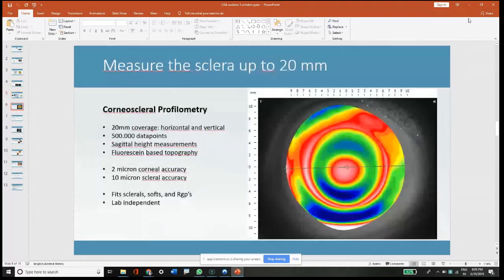We get up to 20 millimeters of coverage, horizontal and vertical. And we have about 500,000 data points, sagittal height measurements, and the accuracy, as Tom mentioned, is 2 microns on the cornea and 10 on the sclera. We are lab independent, like Tom says. That is the thing that sets us apart. We're also able to fit multimodality lenses.